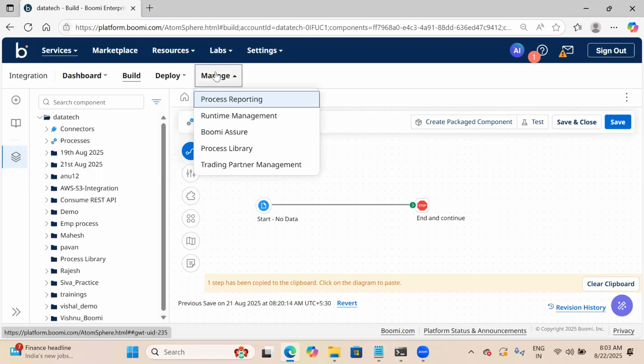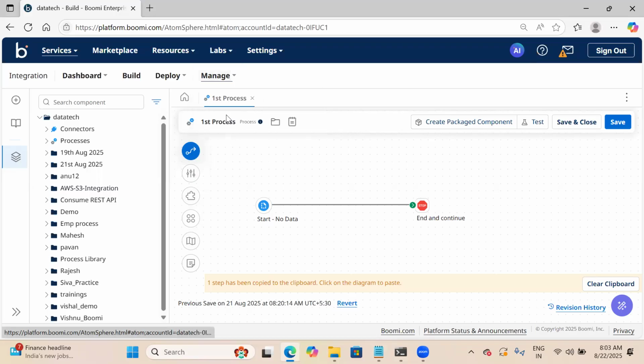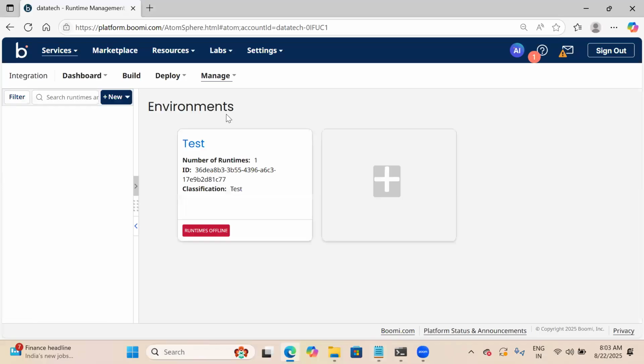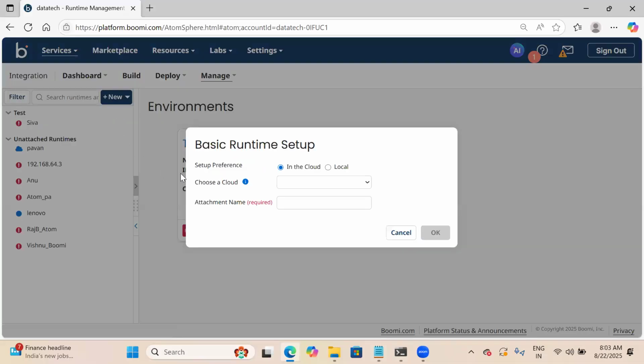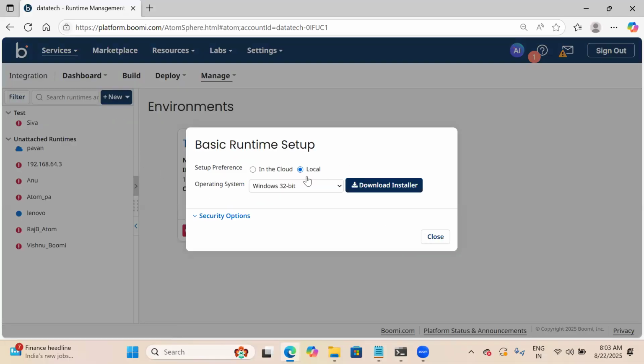First, I need to go to the manage tab and then I need to select the runtime management. Once after selecting runtime management, I need to select the new button, and then I need to select basic runtime. And here I need to select the local option. And here I need to select the respective operating system. Based on the operating system, I need to select here. And then I need to select the security option.